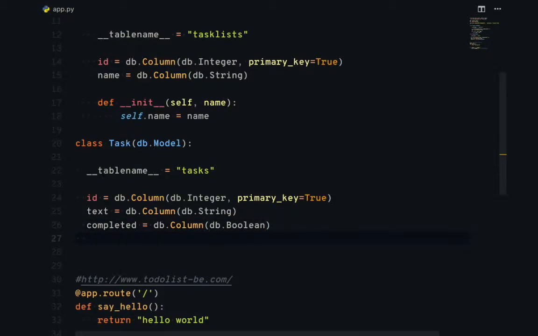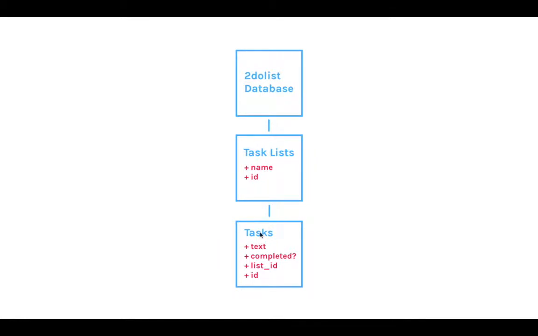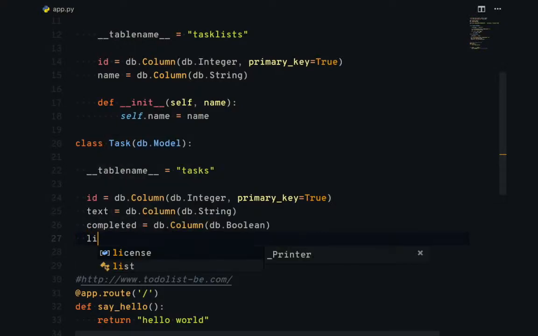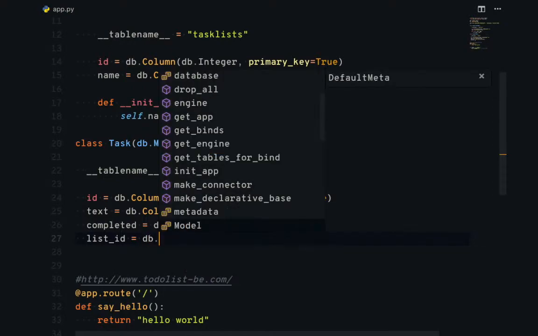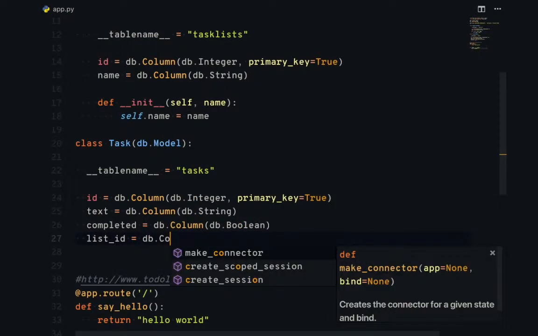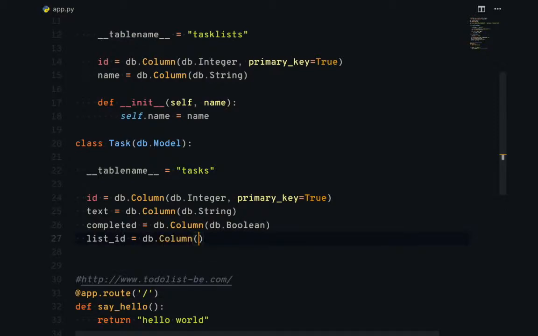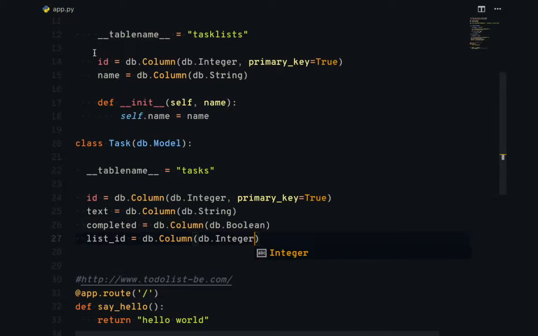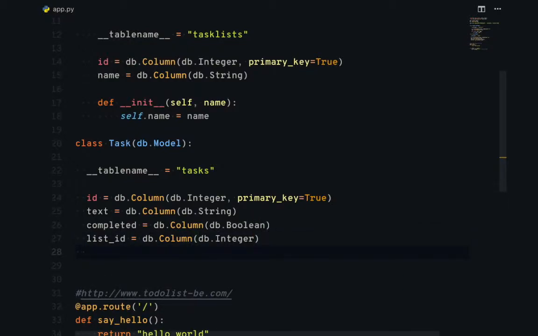That's that. The next thing we have in this task object is the list_id, and to add the list_id we'll type in list_id equal to db.Column, again because this is a column in the database, of type db.Integer, because we are basically referring to this id and this is of type integer. So we need to add an integer type of list_id in this task, which will associate a specific task to a specific task list. So we will have added the list_id attribute.